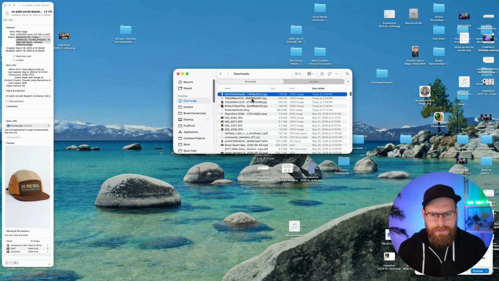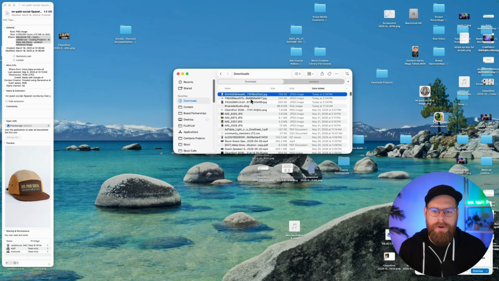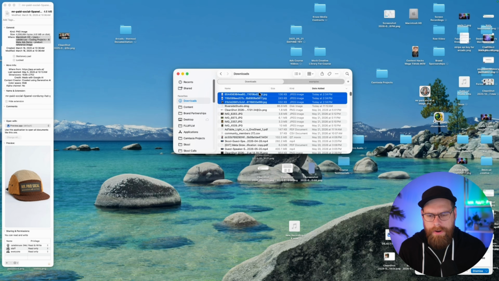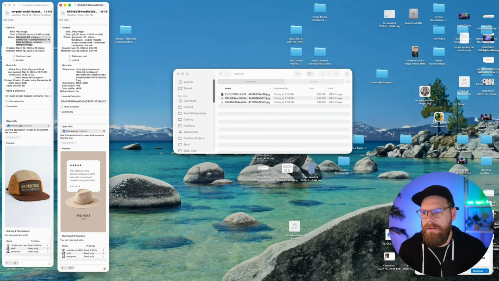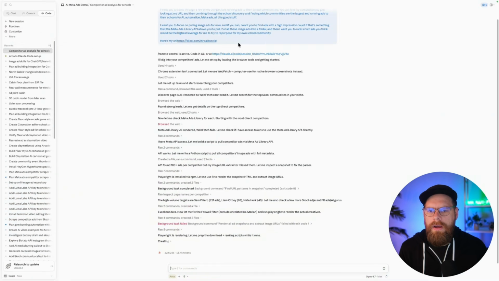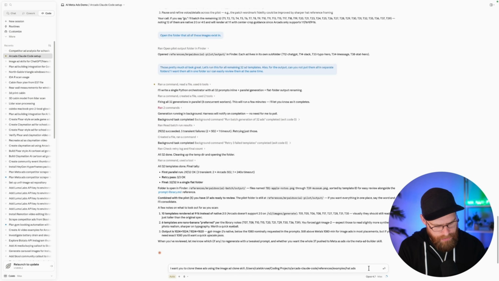To give us a good example of how to clone some ads, I found 3 hat ads that I thought looked good that I want to try and clone with my fake hat product. So what I'm going to do is drag these over into my folder, and I made a hat ads subfolder. And then I'm going to take the location of these. So I'm going to right click, copy that, go to Claude Code and say, I want you to clone these ads using the image ad clone skill. I'm going to paste that and just see what happens.